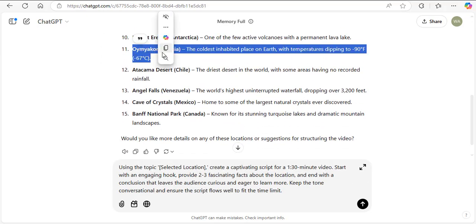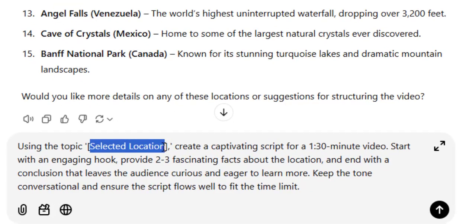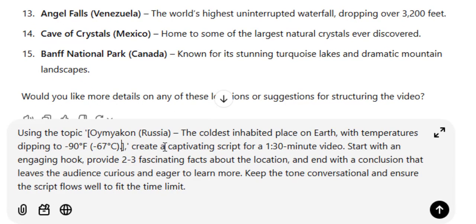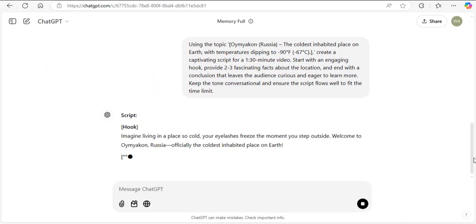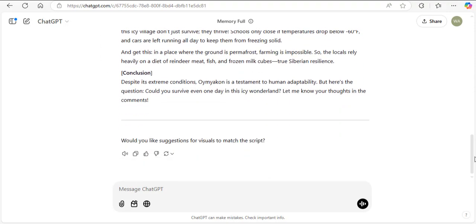Once you have a topic, like the coldest place on Earth, ask ChatGPT to craft a short, captivating script. Personalize the script to match your style and ensure it resonates with your audience.